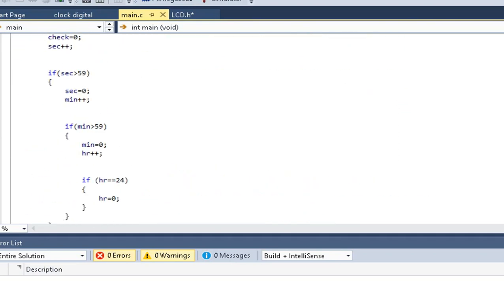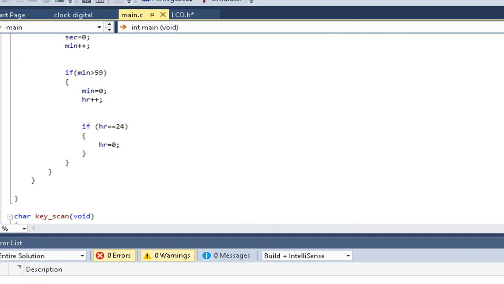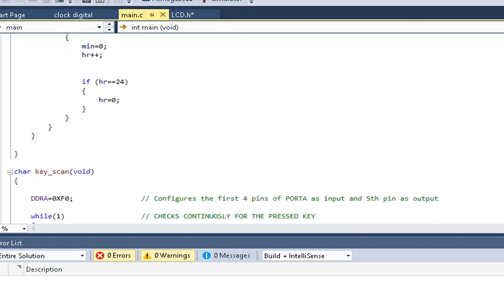And here is our main code that was for the digital clock. If second is greater than 59, then second is 0 and minute is incremented. Similarly, if minute is greater than 59, then minute will be equal to 0 and hour will be incremented, and if hour is equal to 20, hour will be 0.